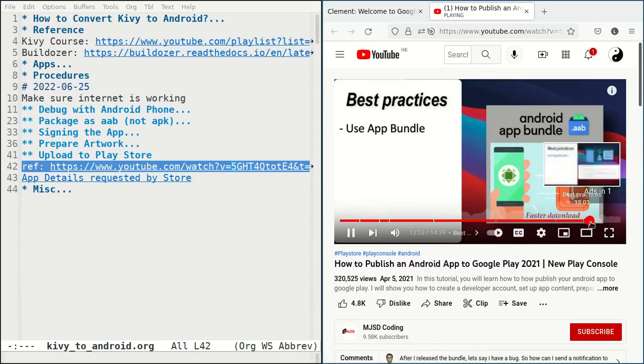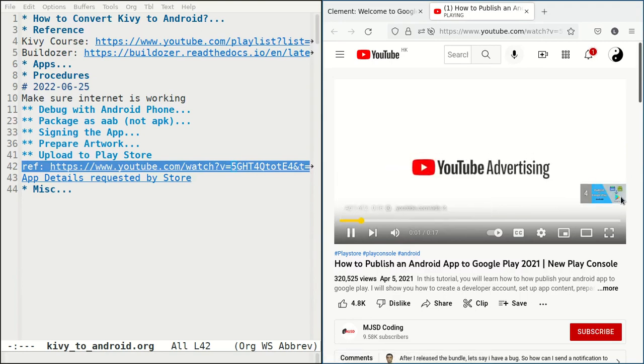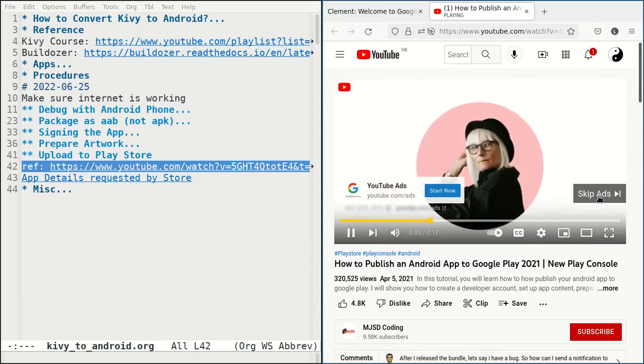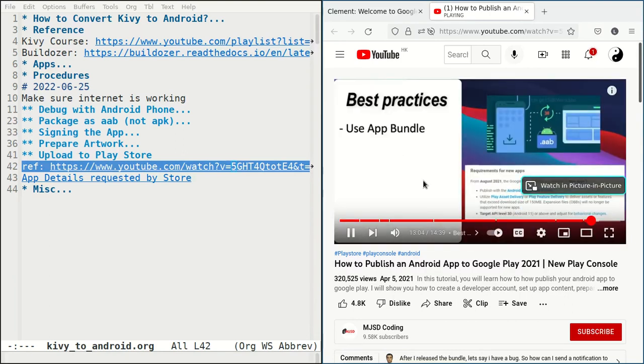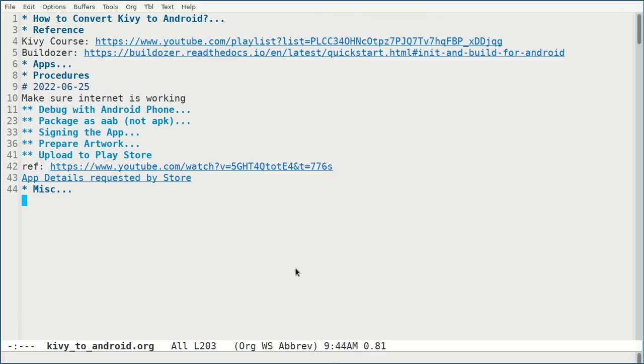So this is very nice. You can read it, study that YouTube video on how to upload to the Play Store. And it's my own record.